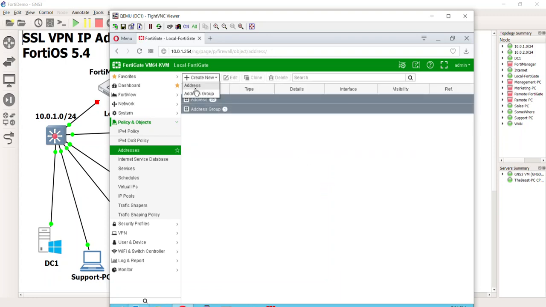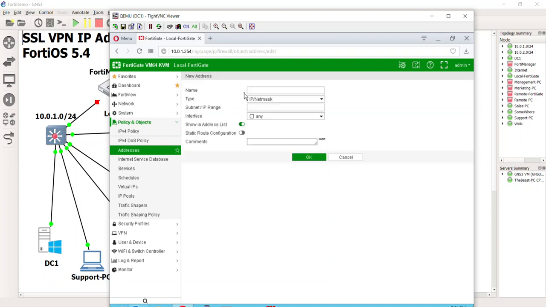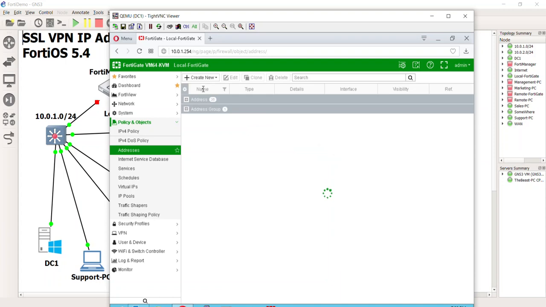And then the next one was marketing. So we'll say marketing SSL VPN, 10.0.4.0/24. Two more to go.